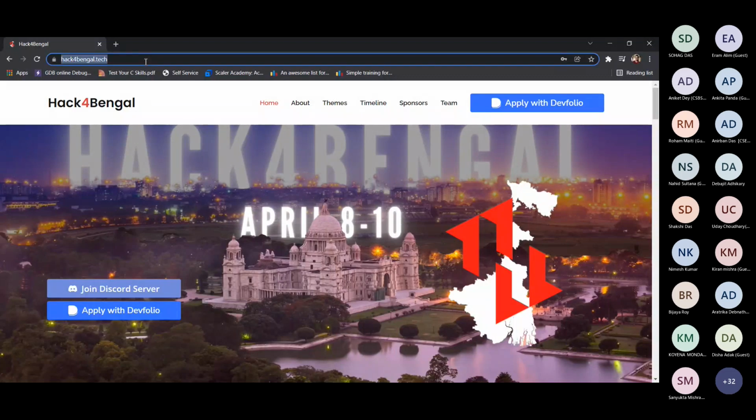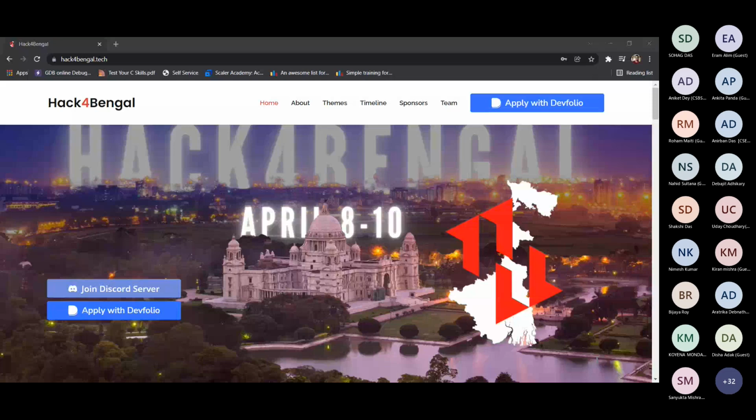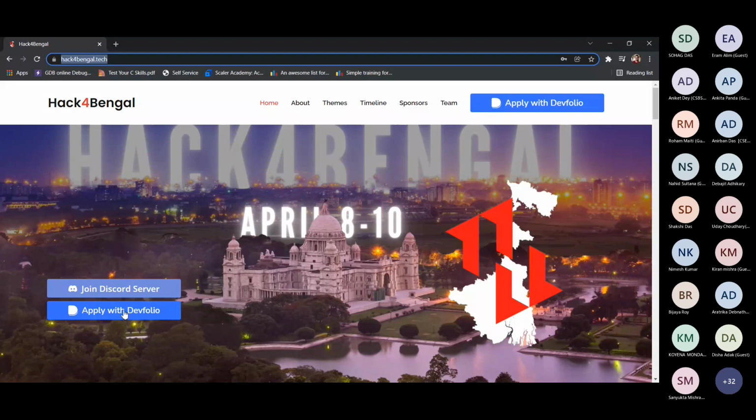I'm sharing the link of this website. You can go there and join our Discord. You can also click on this button, apply with Dayfolio, and apply to the hackathon. Only if you apply for this hackathon can you attend the second contest. There will be 2 to 3 contests; the first will be for everyone who is in CODE INIT, and the second will be exclusively for people who are in Hack for Bengal. So you have to apply if you want to attend.